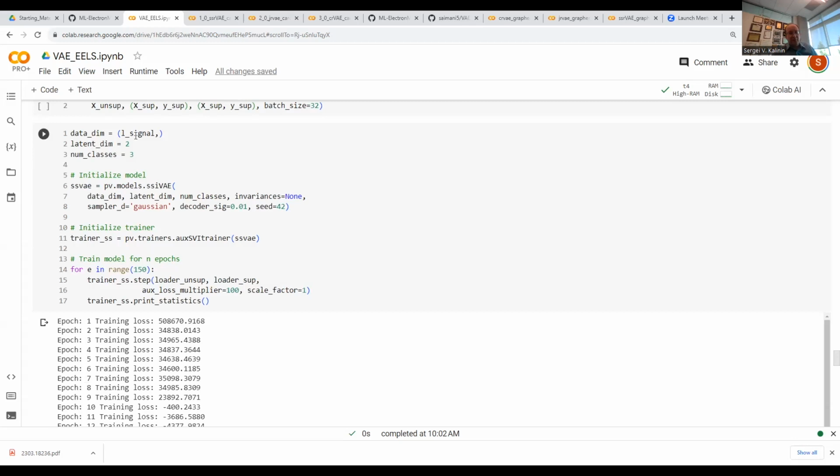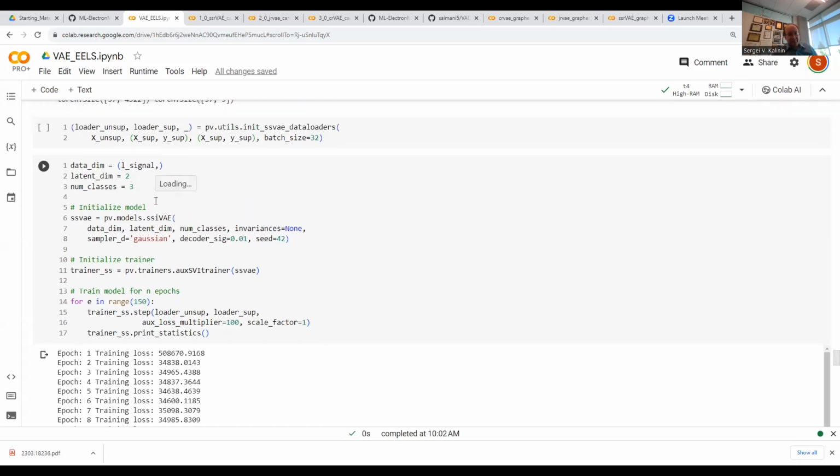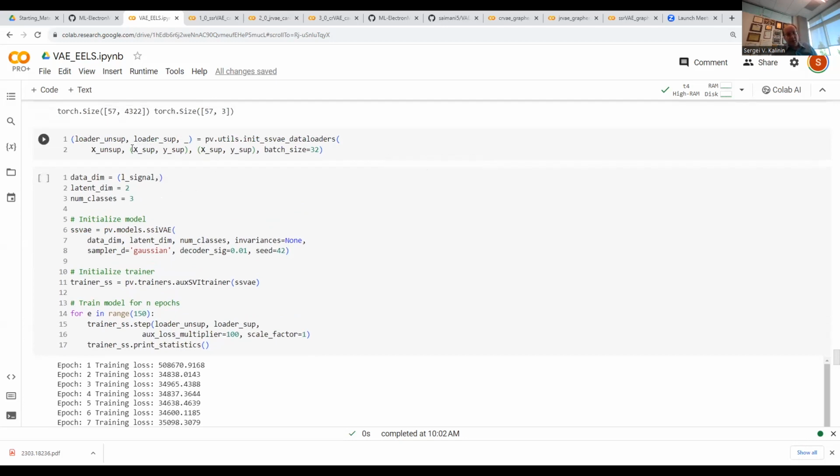So we provide the number of dimensions of the signal, we provide the latent dimensionality, we provide the number of classes. And by the way, one important thing, notice that we have X sup and Y sup twice. The reason for that is that semi-supervised VAE is a semi-supervised method, which basically means that sometimes we want to have a validation data set. In this case, we don't do that, but in principle, it's possible.